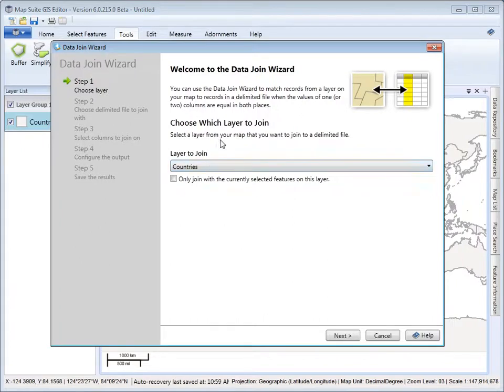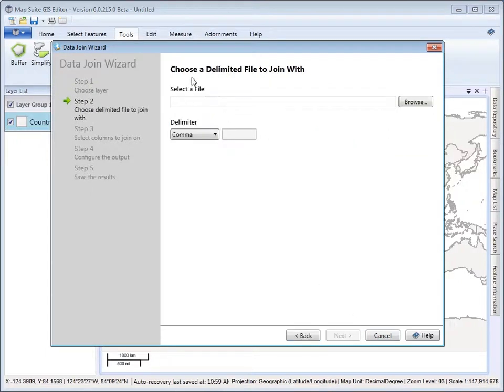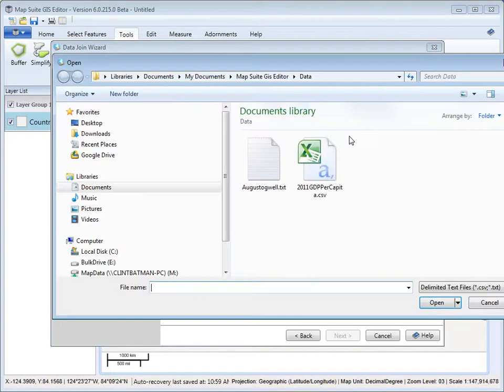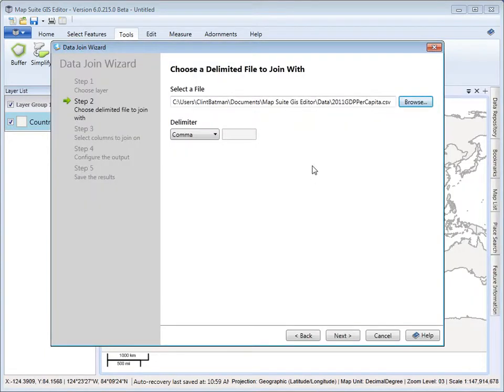The first thing you need to do is choose the layer you want to join your data on. In this case, we're just going to choose countries, and then you go to Next. Next, you need to choose your file that has the external data you want to join with. This will be a delimited file, in our case a comma delimited file, and you'll just browse to this on your file system.